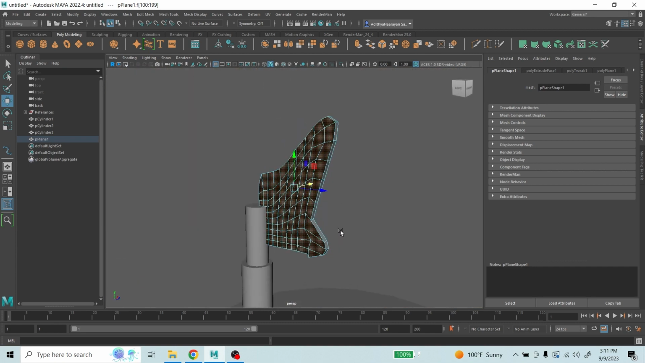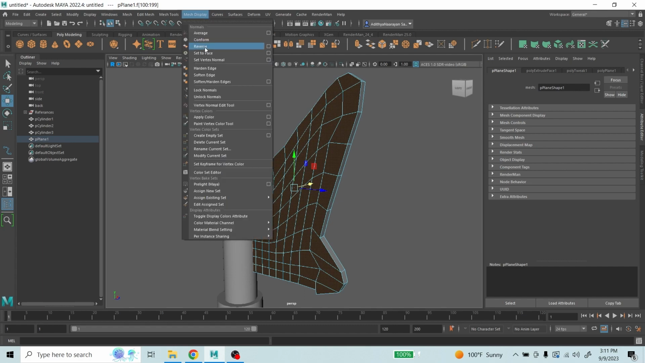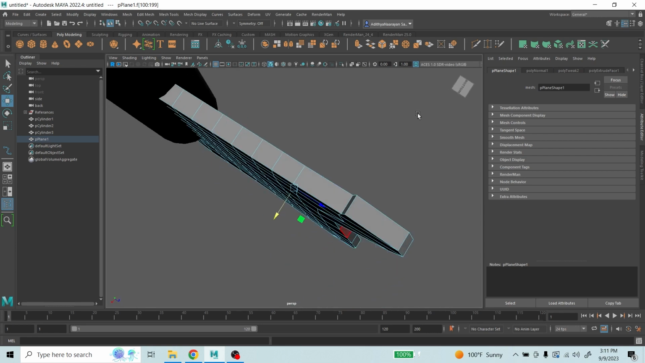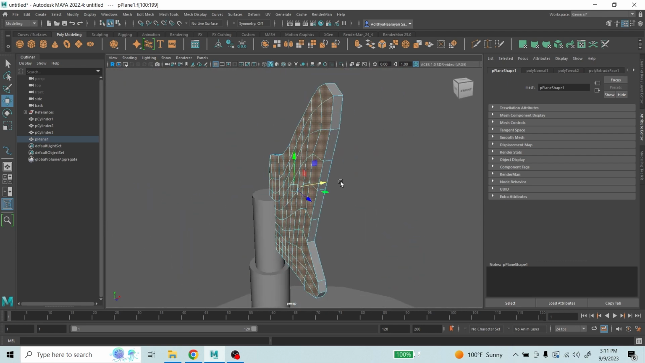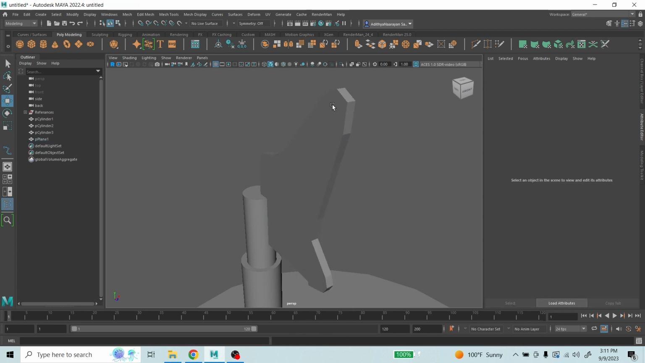Perfect. We have all of our faces selected. And now what we want to do is go to Mesh Display and then Reverse. And now, as you can see, it's actually facing the correct way, and we won't have any problems whenever we bring this into Unreal Engine. That is something to really note here. Maya can actually render two-sided meshes, but Unreal can't. Or at least it's not immediately allowed to by default.